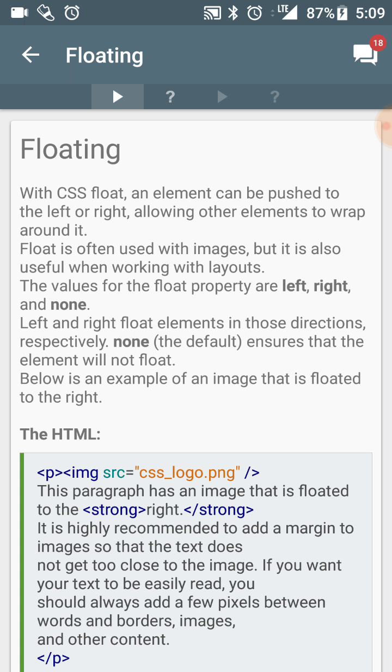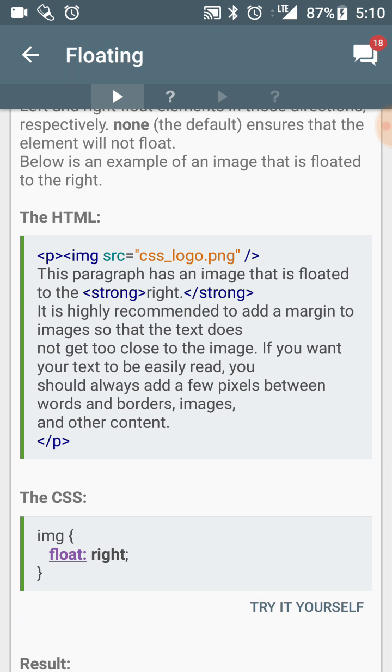None, the default, ensures that the elements will not float. Below is an example of an image that is floated to the right. This paragraph has an image that is floated to the right. It is highly recommended to add a margin to the image so that the text does not get too close to the image.